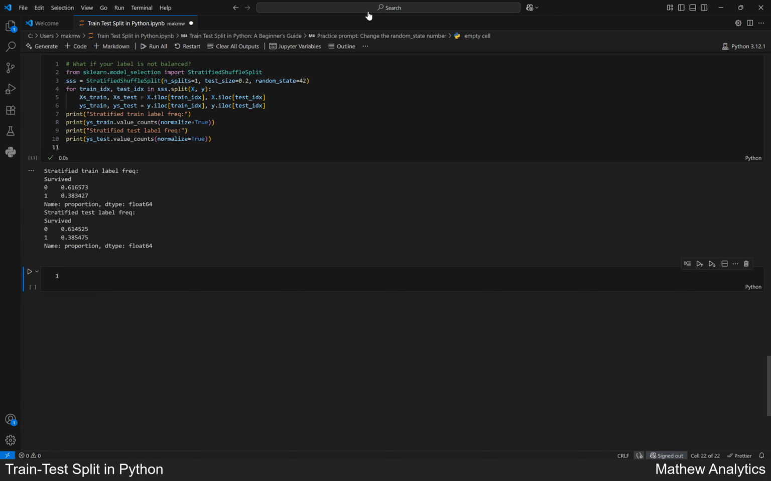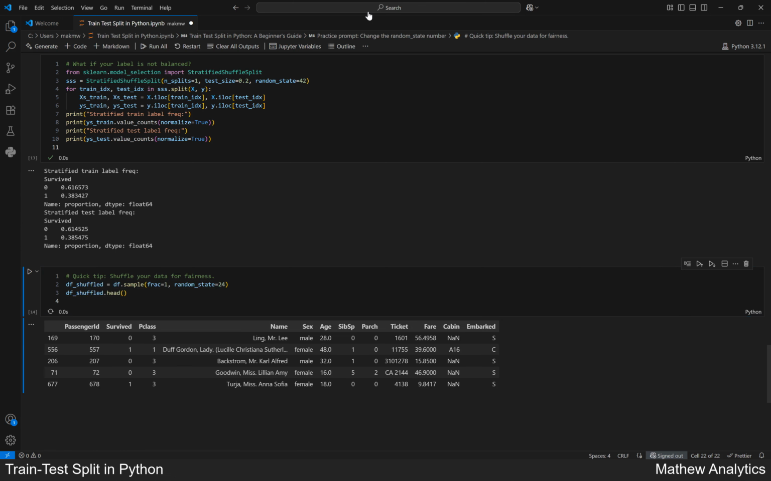Order in data can affect your results. Shuffling mixes up the order before you split. We comment to explain this tip about shuffling. This line shuffles every row using sample with frac of 1. The head shows some shuffled examples. Running the cell now. You can shuffle any data frame with .sample.